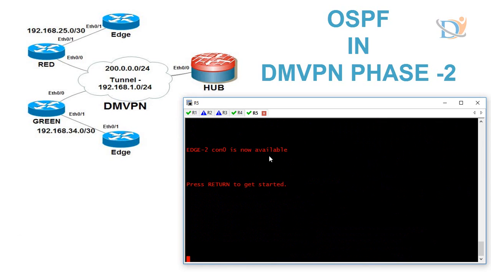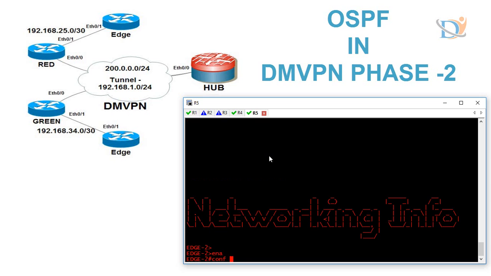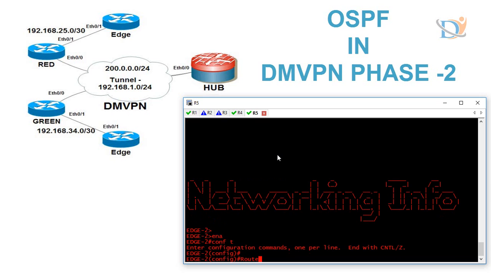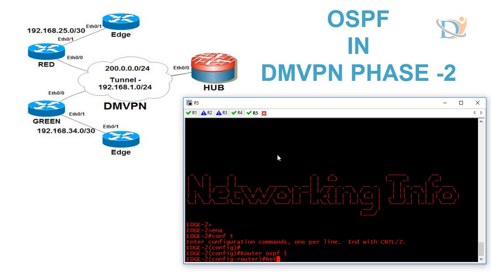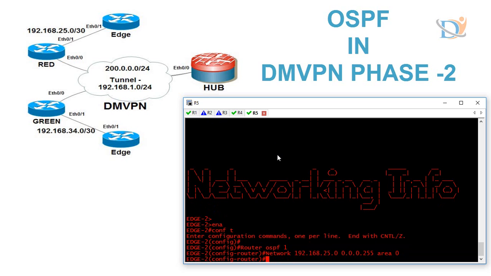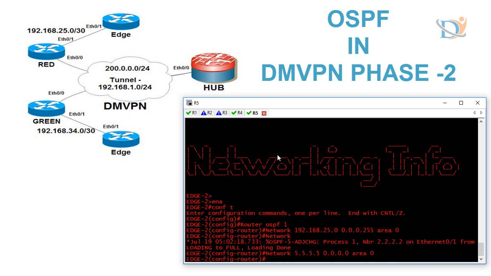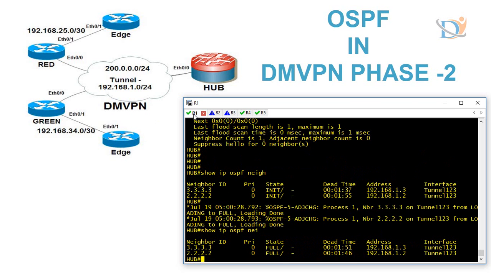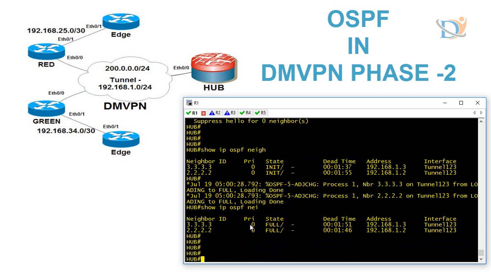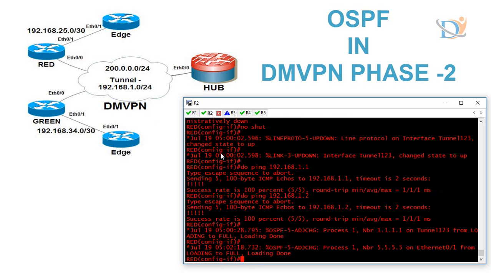Now we can configure router 5. Go to this device and say router ospf 1, network 192.168.25.0 with the wildcard mask, area 0, network 5.5.5.5, and we can see all the neighborships have come up. All the neighborships we can verify. Come to this device: the hub router is forming two neighborships.